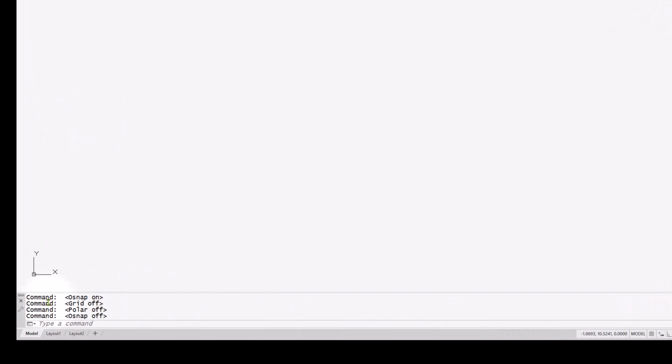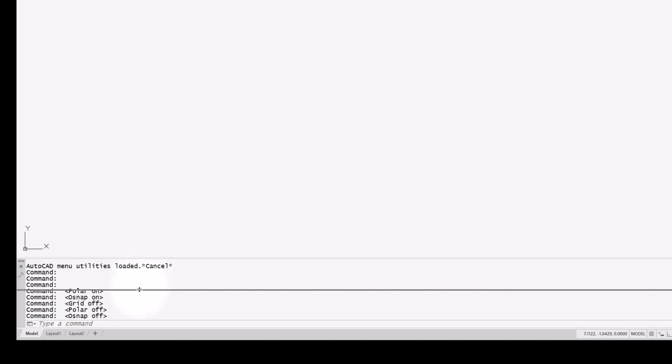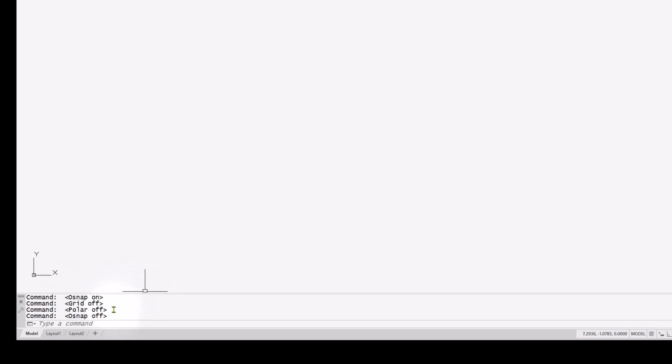The command line is all these words right here, and it can be docked, it can be moved around. If you do not see the command line, you can hit Control 9 and it'll bring the command line back, and then you can move it around and dock it. You can also change the size of it by scrolling up and down. It usually takes a couple of tries, but I can make it much bigger or much smaller. I like to have it about 4 lines open so that I can see what's happening.